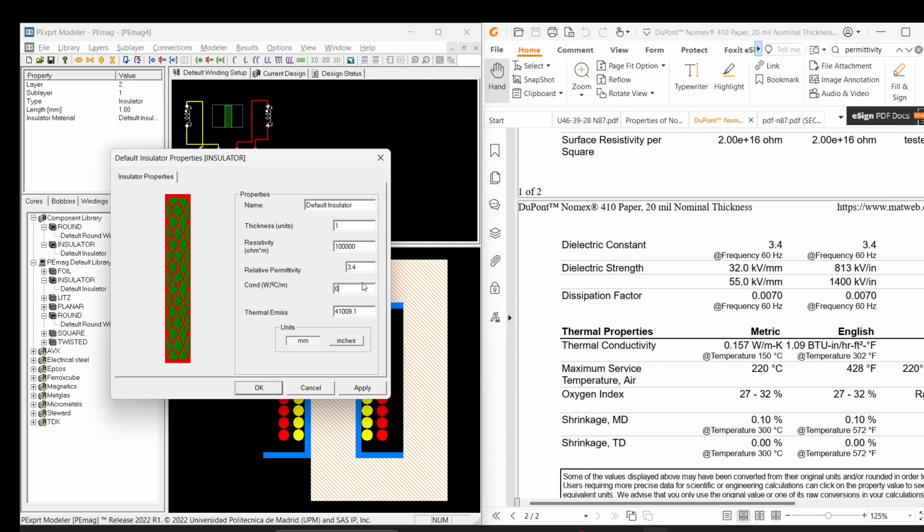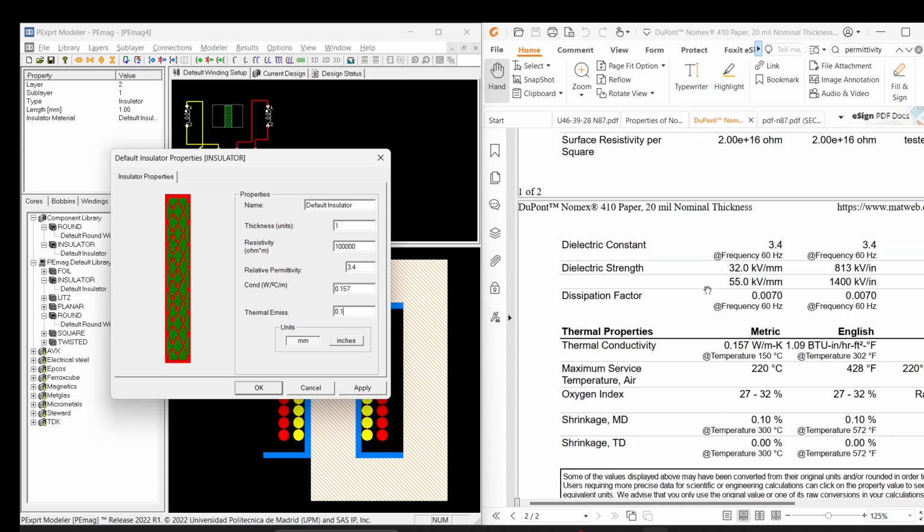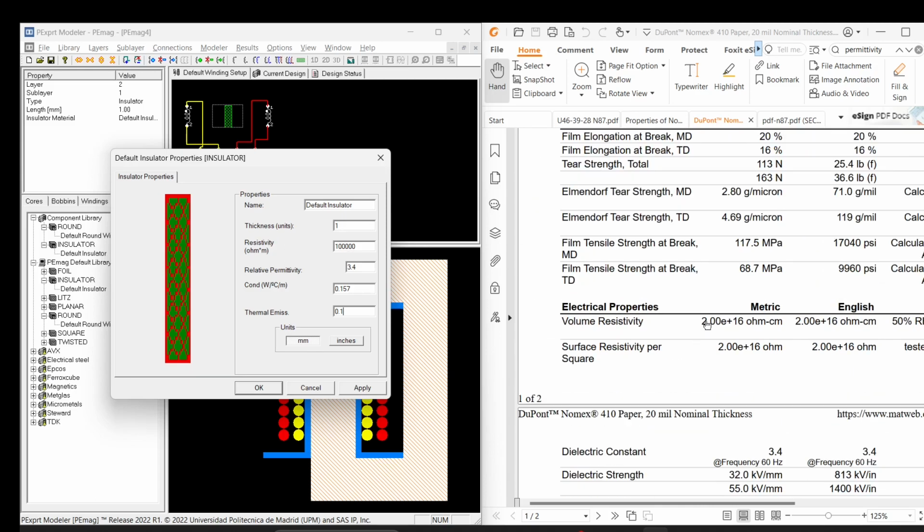Conductivity 0.157, and thermal emissivity data is not available as of now. I'll just keep some random value. Anyway, I'm not interested in thermal simulation right now. And resistivity is around 2 into 10 to power 6. But this resistivity is in ohm centimeter, and here the dimensions are ohm per meter. So I'll keep 2 into 10 to power 18 ohm meter.